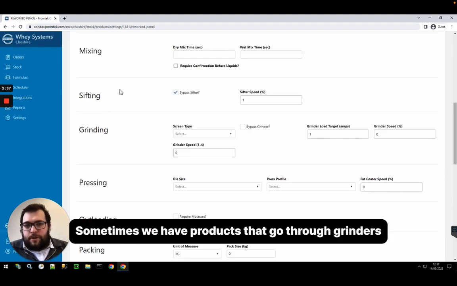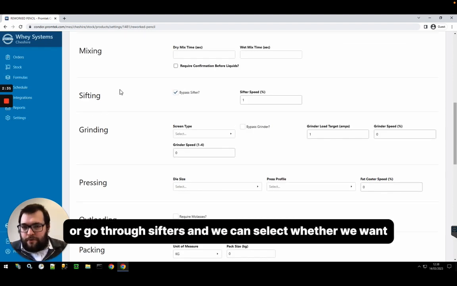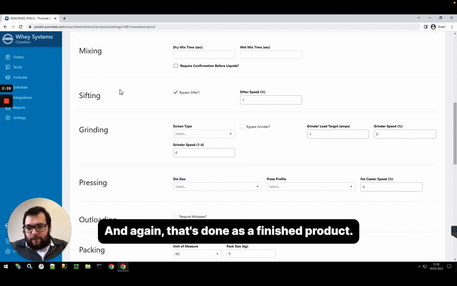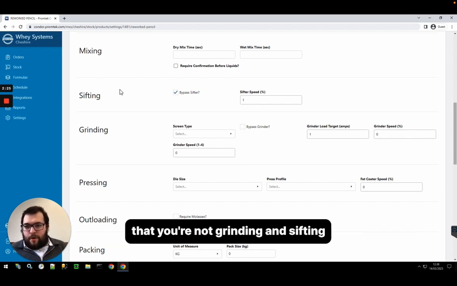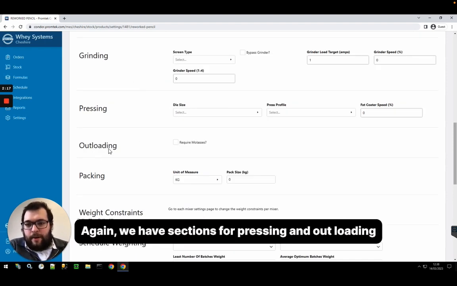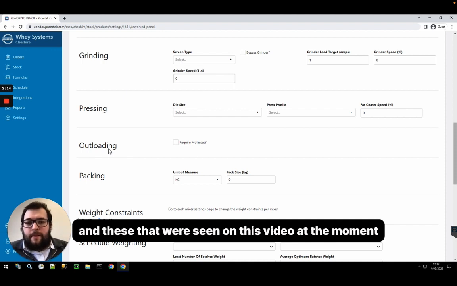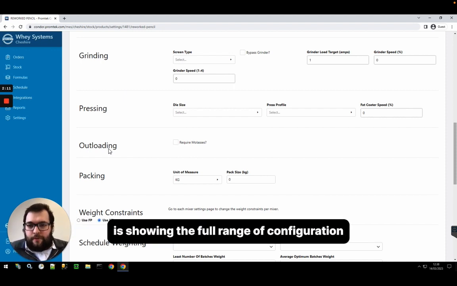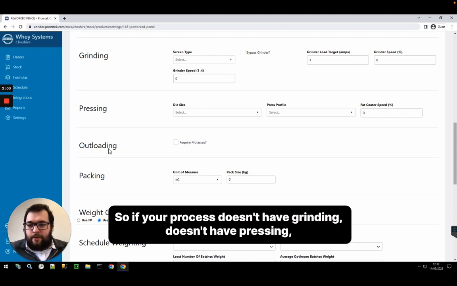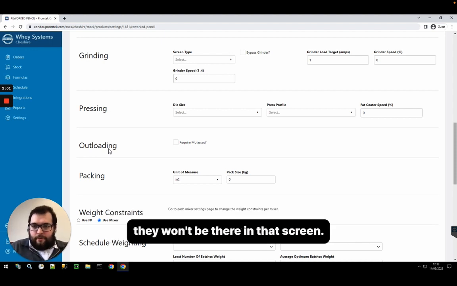We have routing options. Sometimes we have products that go through grinders or go through sifters, and we can select whether we want to send those through those routes or bypass them. And again, that's done per finished product. So you may have one product that you're not grinding and sifting and one product that you are, just to get that finer quality material out. Again, we have sections for pressing and outloading, and what we're seeing in this video at the moment shows the full range of configuration that is in there for a finished product. These are tailor-made per process. So if your process doesn't have grinding or pressing, they won't be there in that screen.